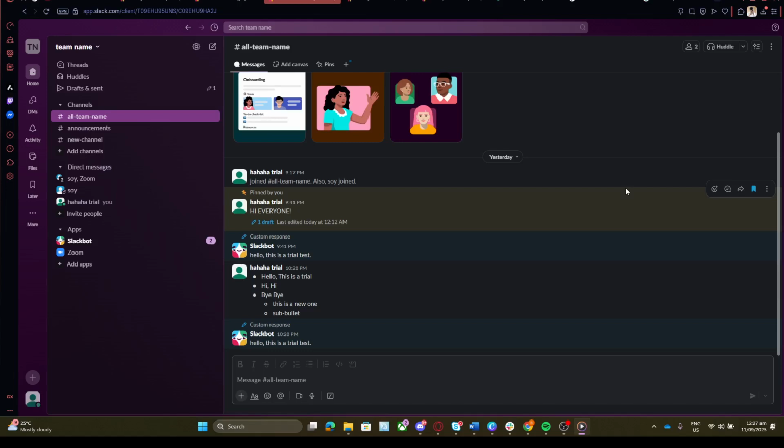First things first, open your Slack application. This is your starting point where all the magic happens. Once you're in, you'll see your workspace, a collection of all the channels and conversations you're part of. Now, the goal is to organize these channels so that information flows seamlessly.